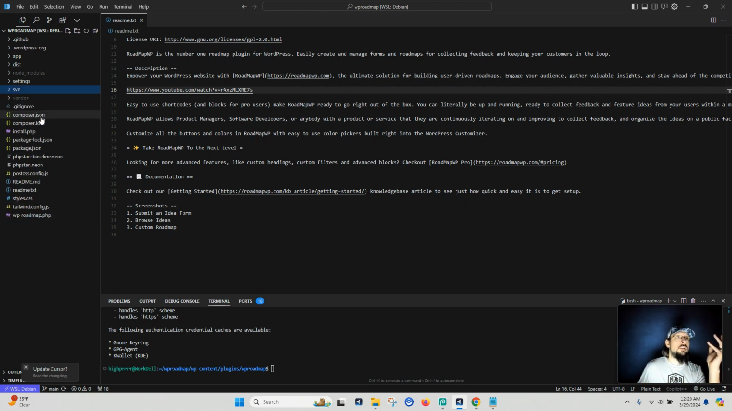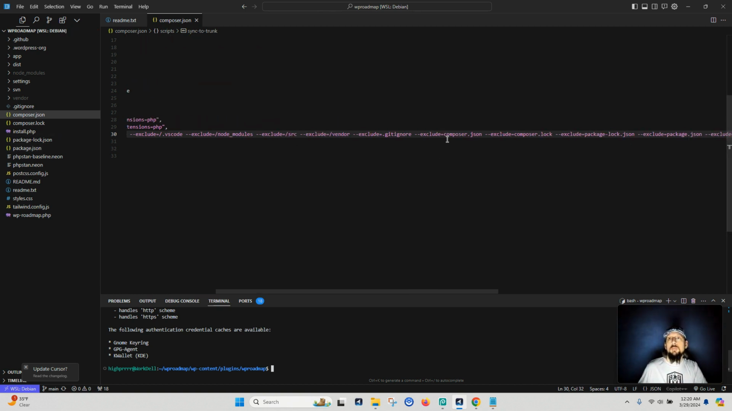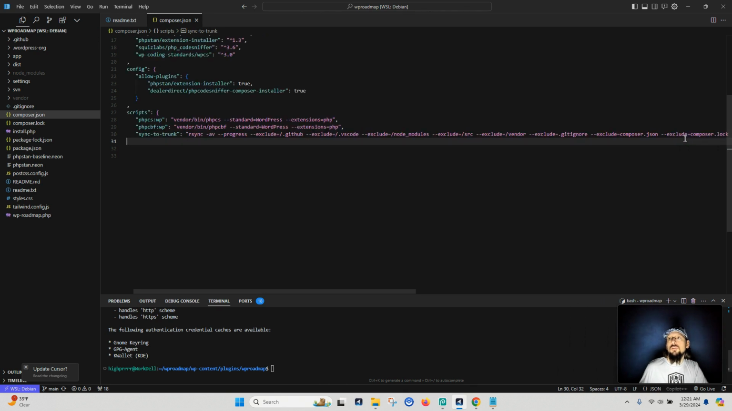What I did is I have a composer script right here that uses something called rsync. And if you need to, you can install that just by doing rsync. I think it was as simple as that. And then what this script does is it takes everything in my project minus some things that I excluded, and it copies them all into right here.